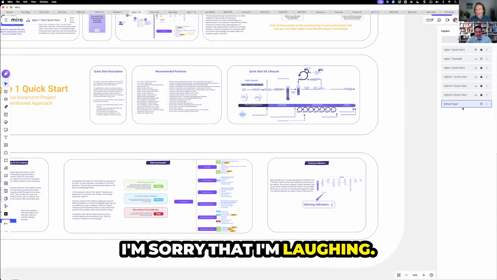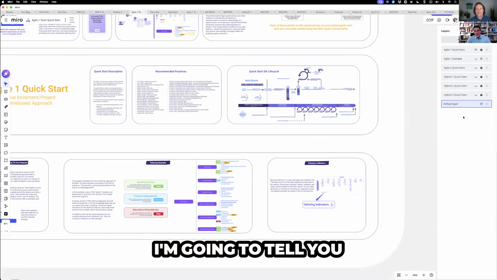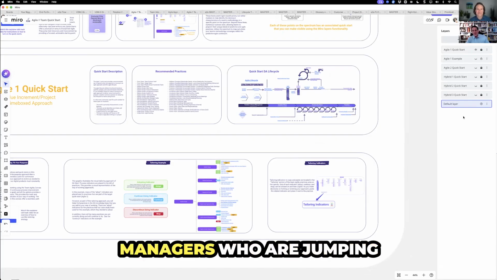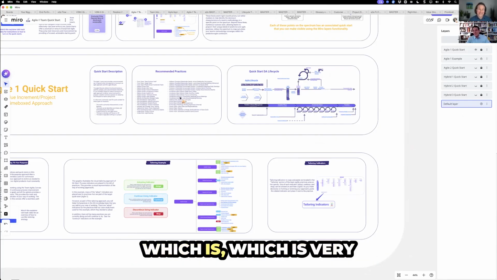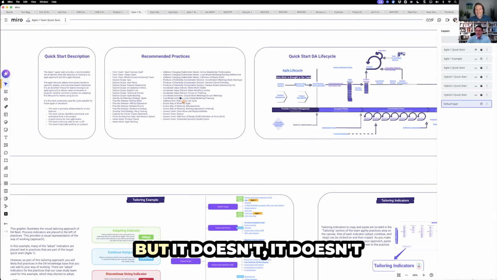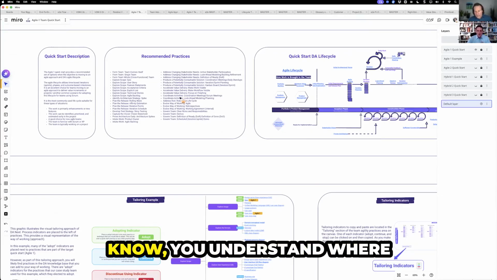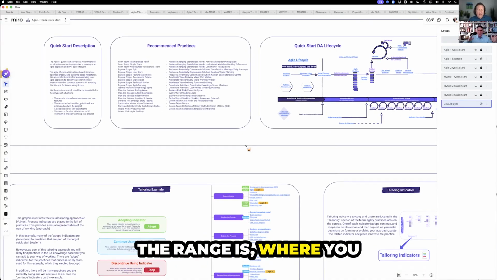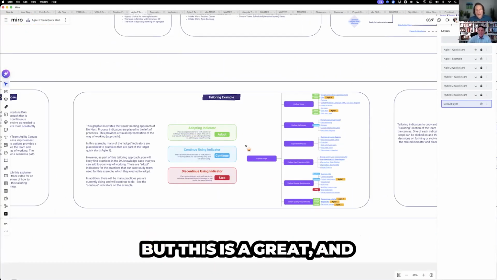I'm sorry that I'm laughing. I have to think back to what you said, Joshua, about this not being a prescriptive model. I'm going to tell you something. There are a bunch of project managers who are jumping up and down in their seats because this is the Jamie Oliver approach to solving some of their problems, which is very prescriptive, but it doesn't limit them. Once you practice cooking long enough, then you understand where the range is where you can change.